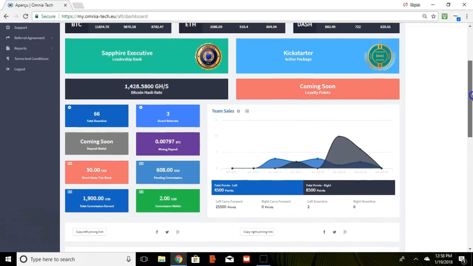So just to go over very quickly, any commissions that you make per week, the commissions are calculated on a weekly basis. Initially it will show pending, and then the following Monday it will come here for you to use or withdraw. So again, all commissions are paid Monday. All mining is paid between Monday and Fridays. Okay, all the mining payouts are paid between Monday to Friday.